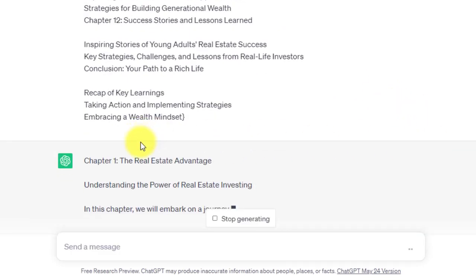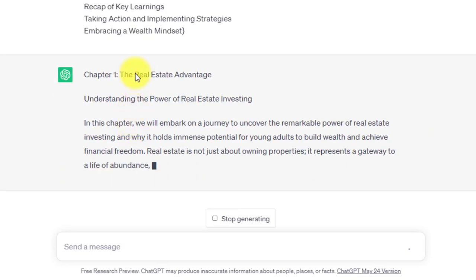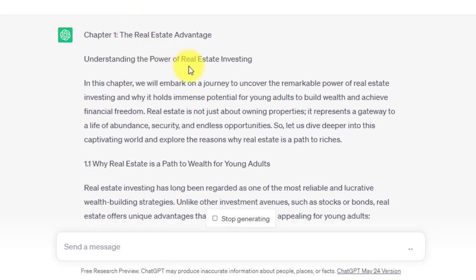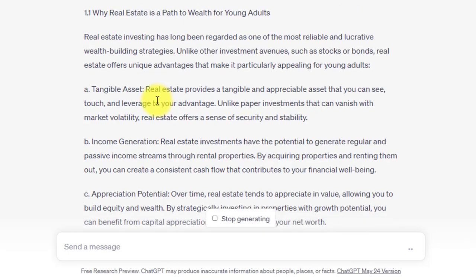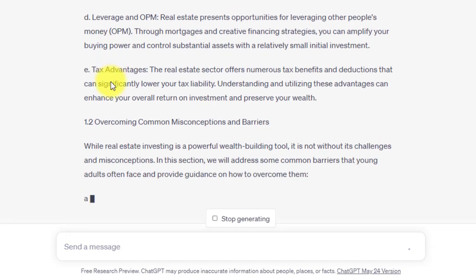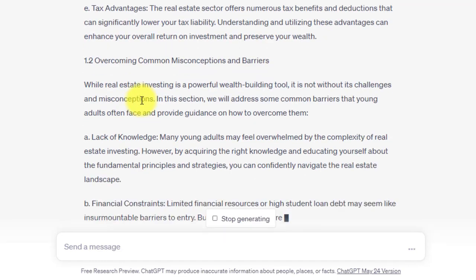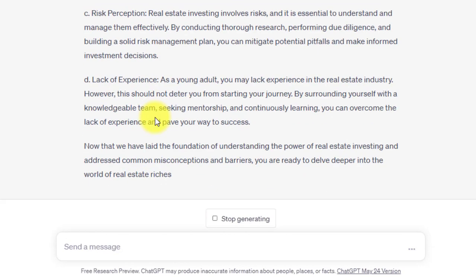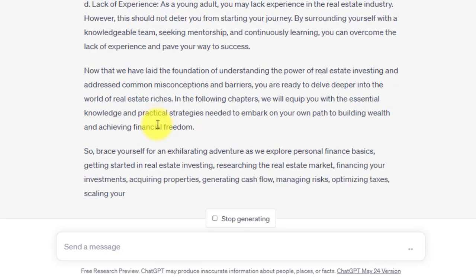So can you see it already started writing chapter 1 with the subtitle Understanding the Power of Real Estate. Now look at this. Can you see this? So it is already writing our chapter 1 very fast for us.